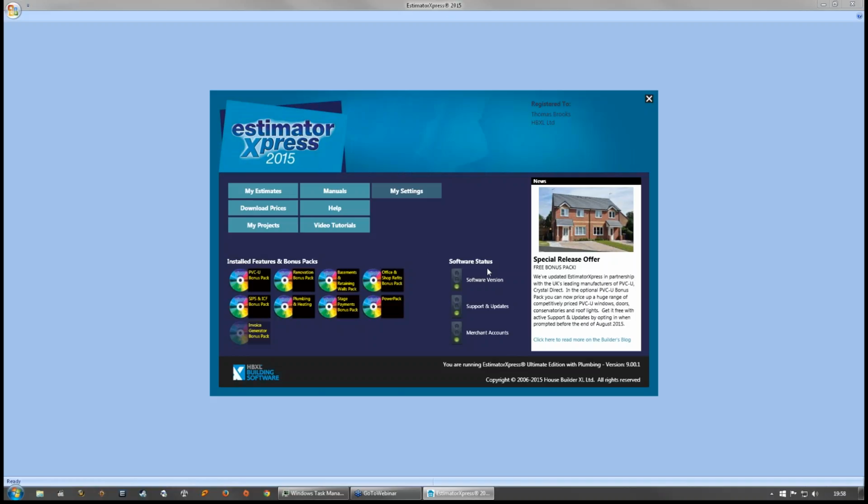On the new main menu, just to run through this now, you've got the new Estimate Express icon 2015 with the new naming scheme, so it just makes it easy to know what version you've got. But you also see there now new icons for the installed features and bonus packs, so if something's not active, it's greyed out. So in this case, invoice generator bonus pack. If I wanted to turn that on, I can do so on the laptop next to me. There we go. So I'm going to turn that on, and I'll restart the software in a moment to bring that up.